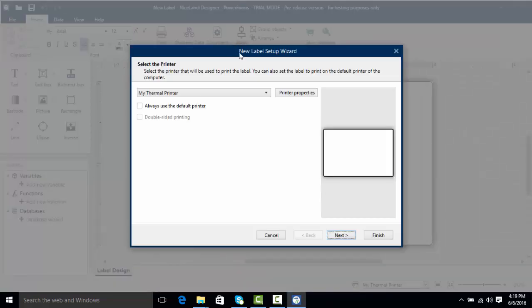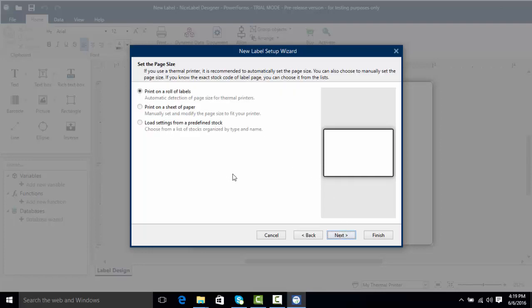After we click on New Label, we're going to be brought to the New Label Setup Wizard. This is going to help us set some things such as dimensions and what type of printer we want to use to get started with our label design process. In this, we can use any print driver that we have installed in our Windows environment, or you can download some of the print drivers we have available from our website at nicelabel.com. I'm going to use my thermal printer that I currently have installed, and I'm going to click Next.